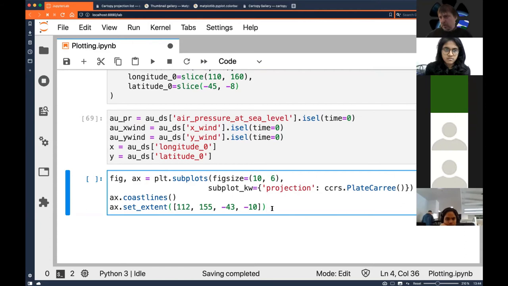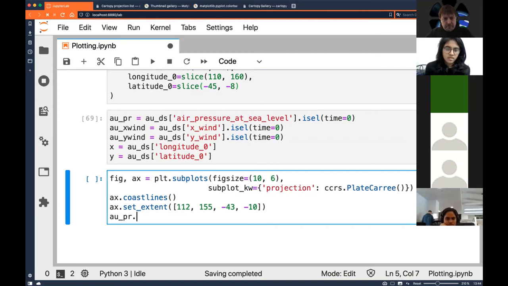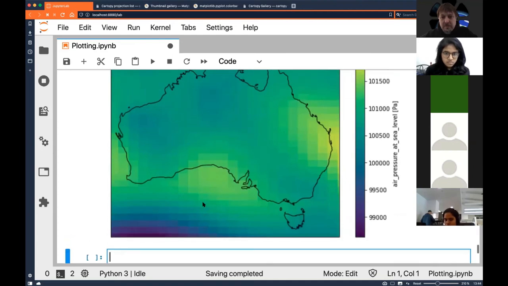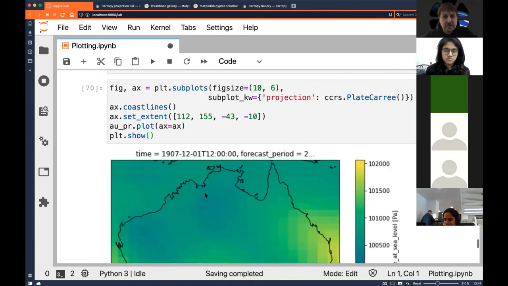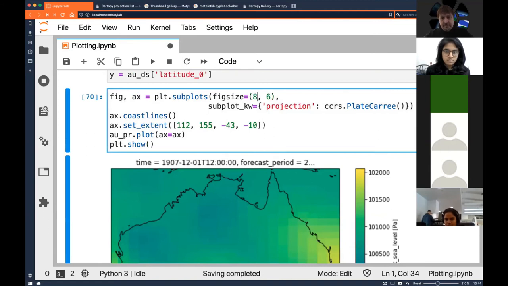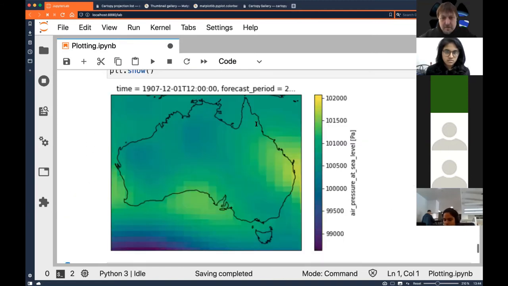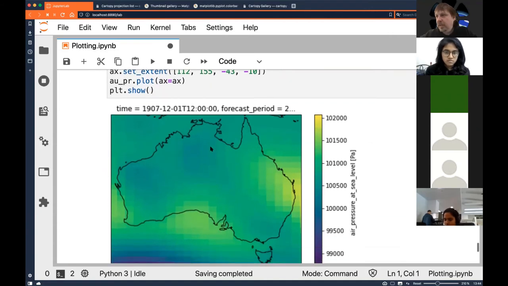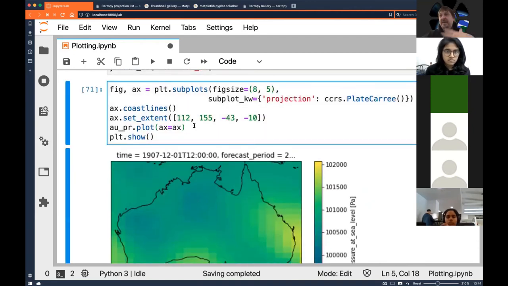Now, let's see if that works. I'm using the xarray plotting to plot this thing. Okay, let's make it a little bit smaller for the screen. So you can see that this is Australia. It has the air pressure at sea level, and now, as we looked at before, we can just put another plot on top of that.